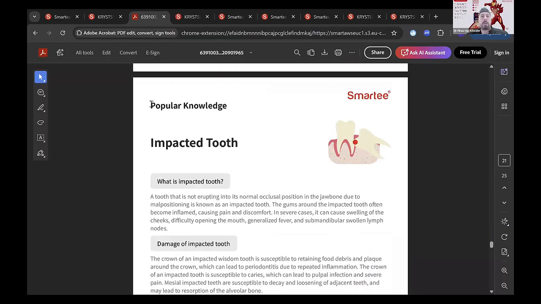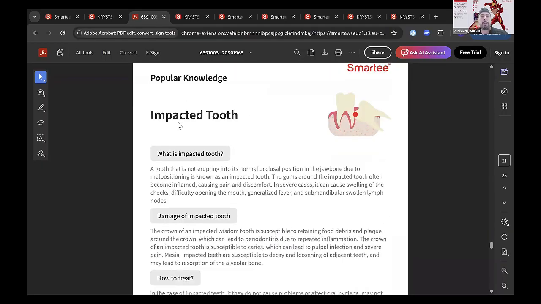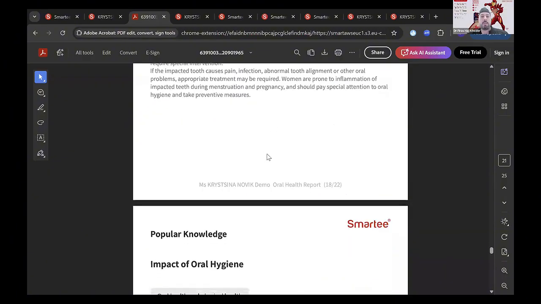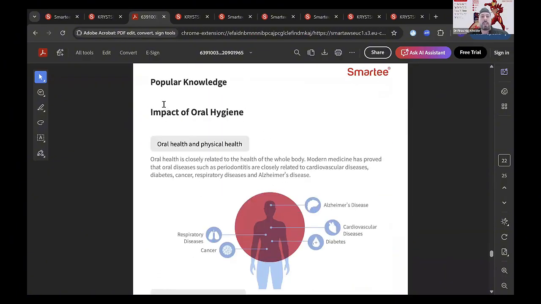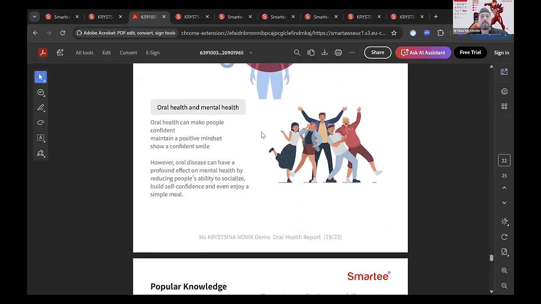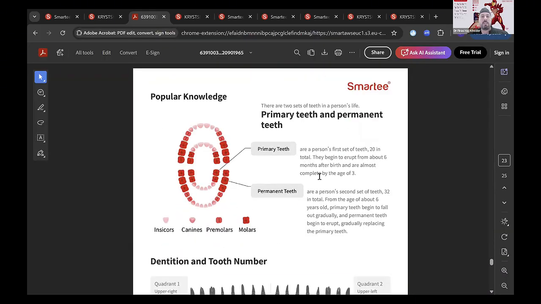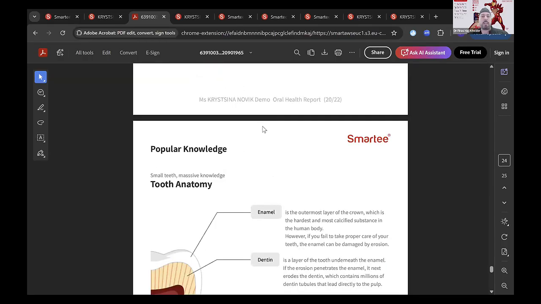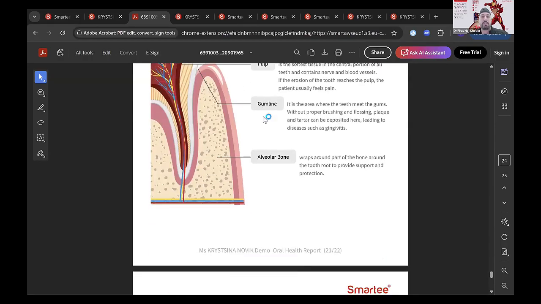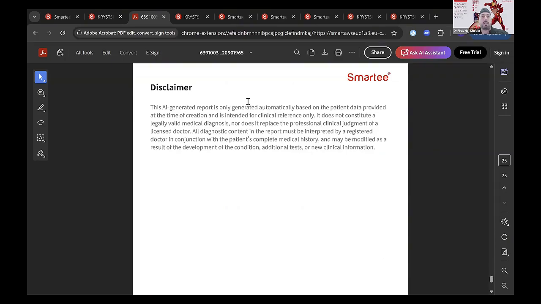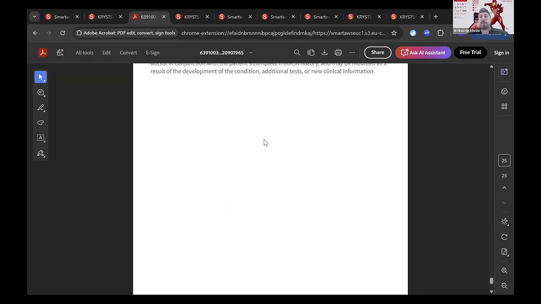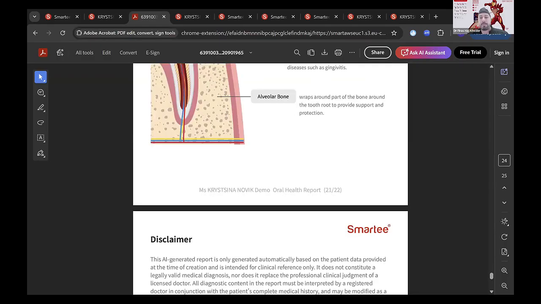And here's some kind of popular knowledge. It's gonna show you some information about the impacted tooth and the impact of oral hygiene on general health and mental health. It's general information for the patient mainly, not for the doctor. And it's showing a disclaimer that this is an AI generated report. Pretty amazing, right? Let's go ahead to the PPT.